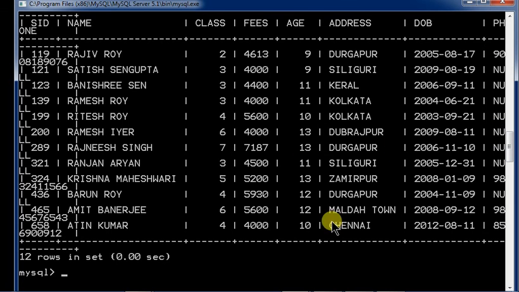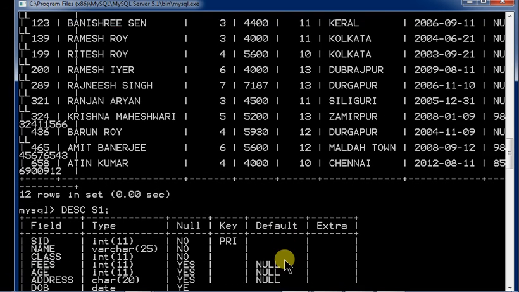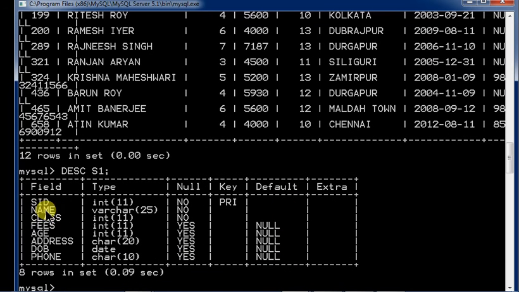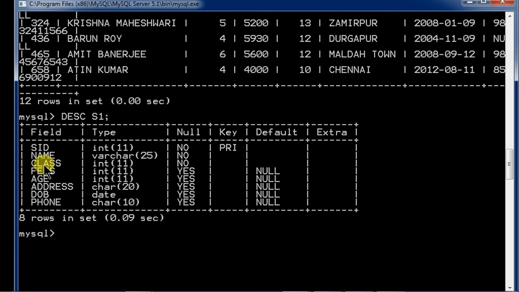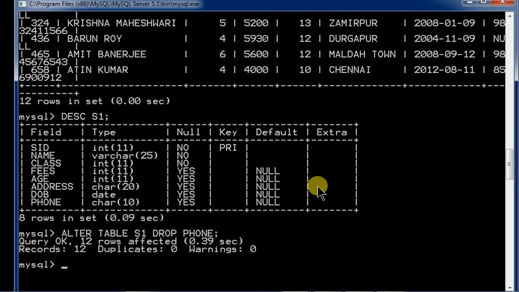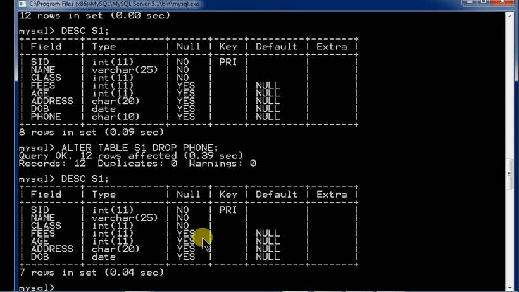Now if I want to remove this particular phone number column, I first see the structure only: describe S1. That showed me the structure of the table. Now I will remove this particular column, phone. I will do alter table S1 drop phone, where phone is the name of the attribute, column or field. So it has been deleted. How can you confirm it? You can confirm it by using the describe command. That particular field will not be shown out here.